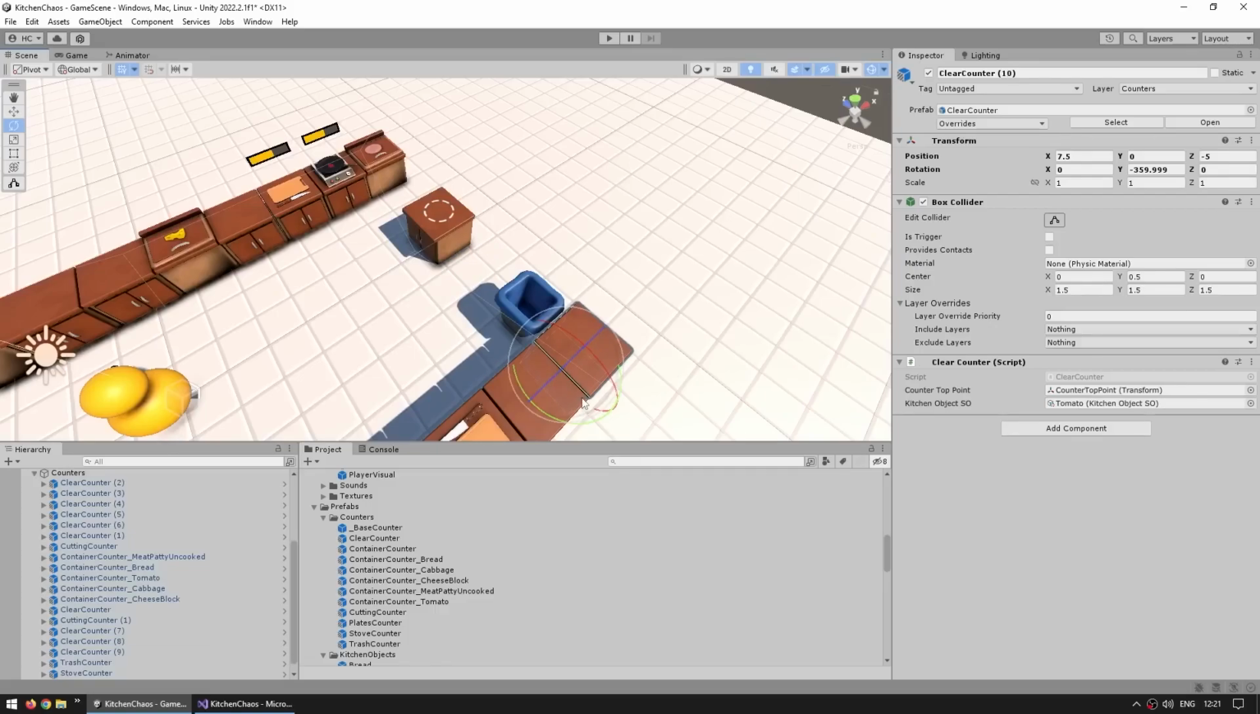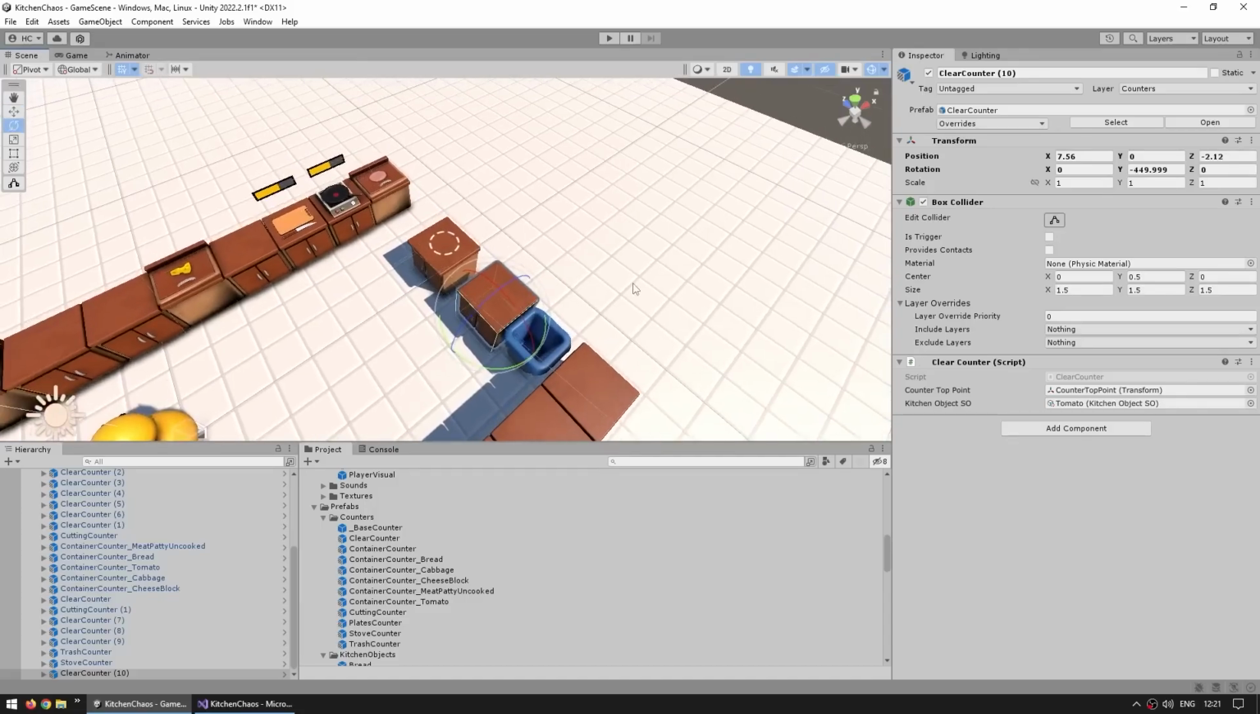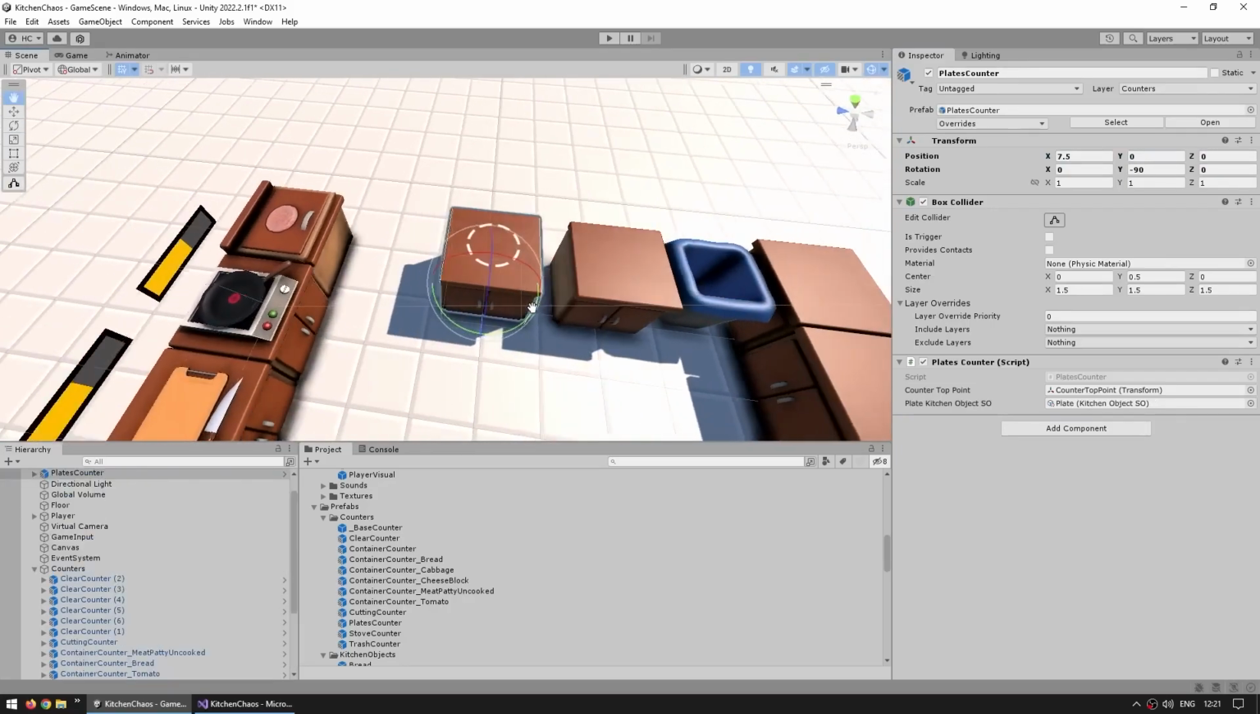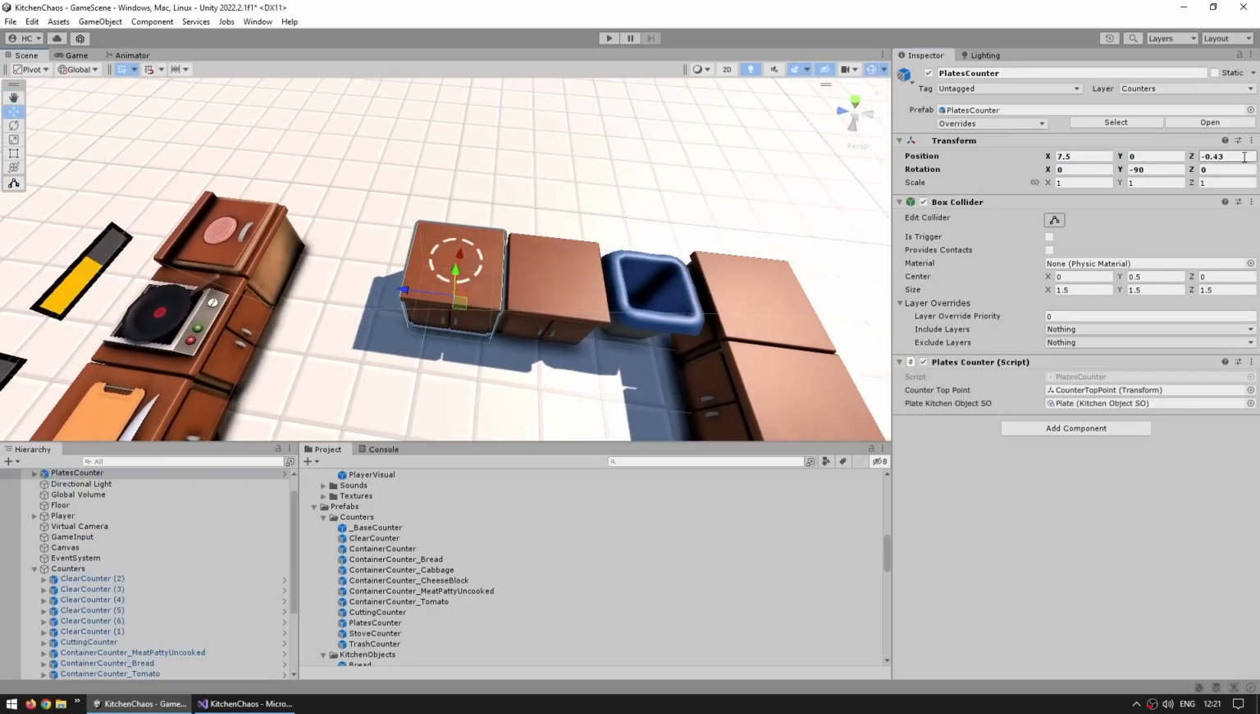One more counter over there. So let's duplicate this empty counter and put it over there pointing to the side. So this one is on 7.5, 0, and -2. Okay, so now let's just make sure that they perfectly match. So let's put this one on a Z of -0.5.